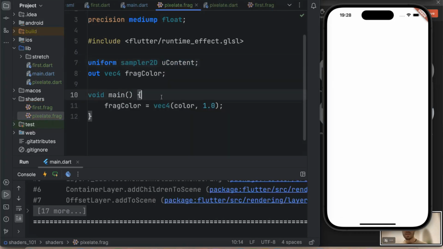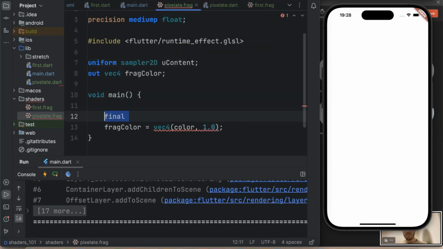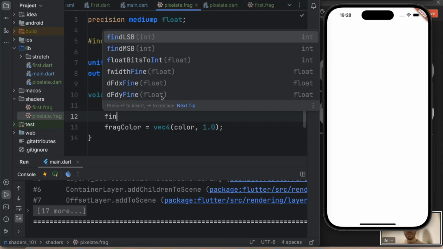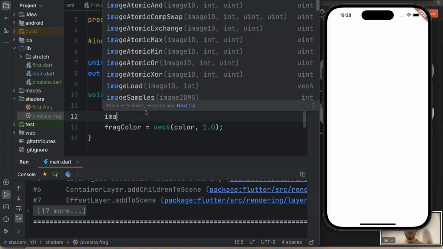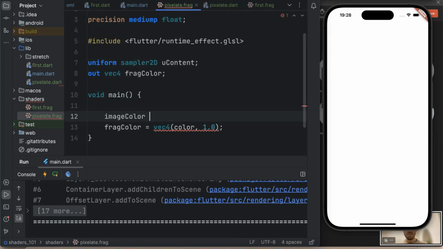So what does this here do? Let me show you real quick. What is it called? I'm switching between Dart and GLSL. I used final. Final is not going to be here anytime soon. So uContent is going to be the image, but we want to access its values. So image color, let's call it image color.